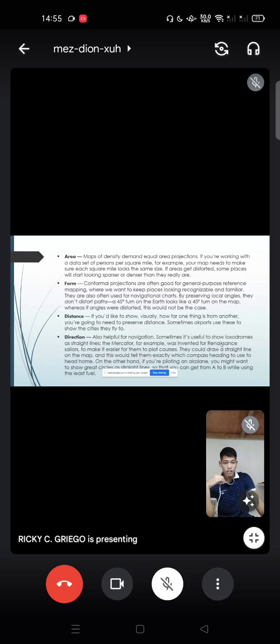The third is distance. If you'd like to show visually how far one thing is from another, you're going to need to preserve distance. Sometimes airports use this to show the cities they fly to. The last one is direction. Also helpful for navigation. Sometimes it's useful to show loxodromes as straight lines.